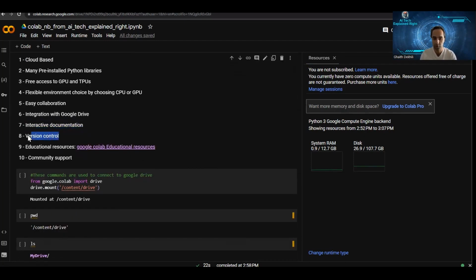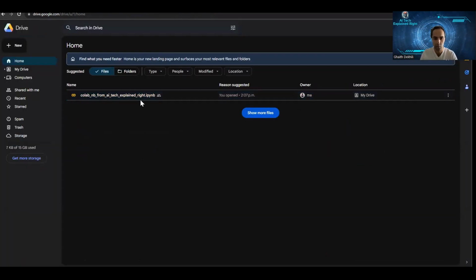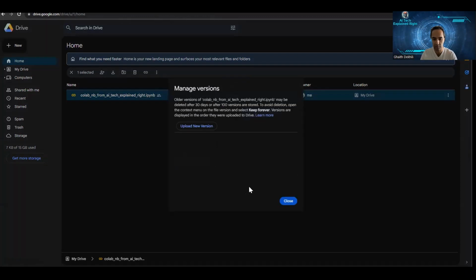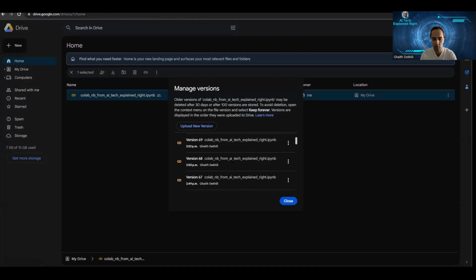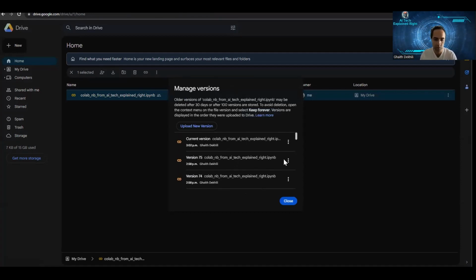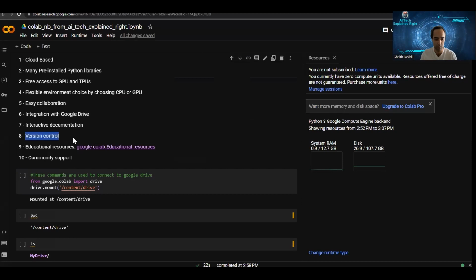We have version control as well, because if you go back to the drive and we have our notebook here, we right click on it and we have file information, and in file information we have manage versions, and here we find all the versions of our notebook. I saved it many times, so that's why we have many versions. And what we can do is, when you click on the 3 points here, we can download it, delete it, or even choose one of the versions to continue to work on it. Once it's done, we close it and we go back to our notebook.